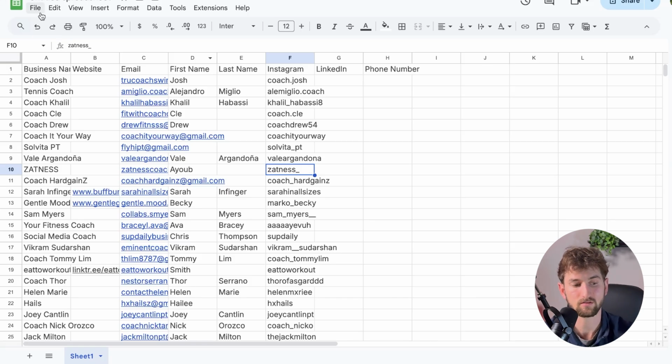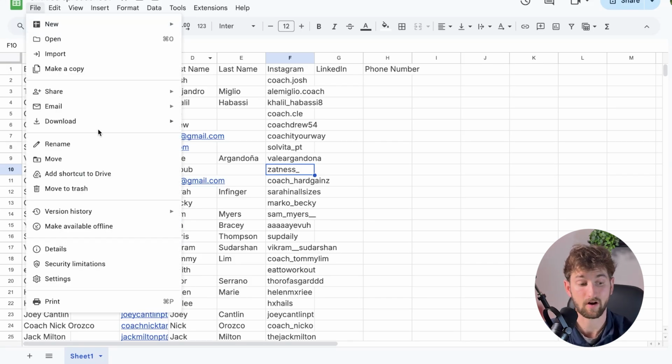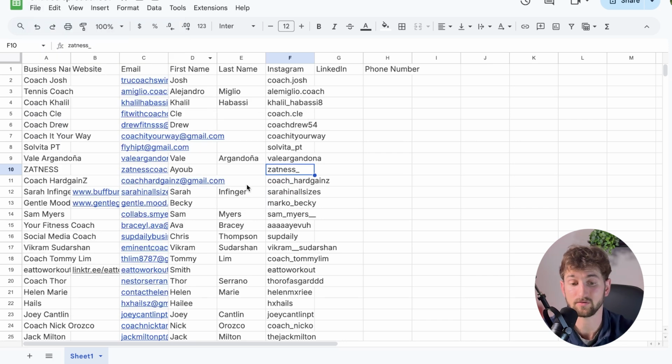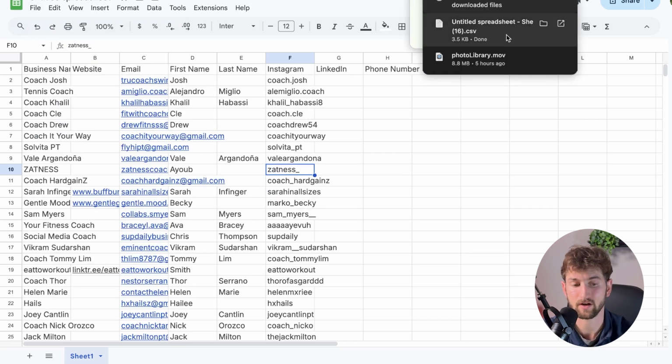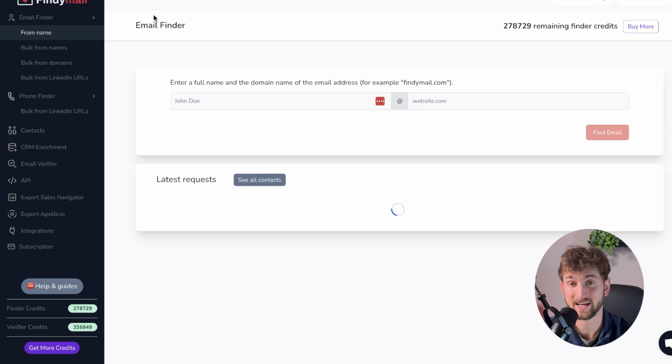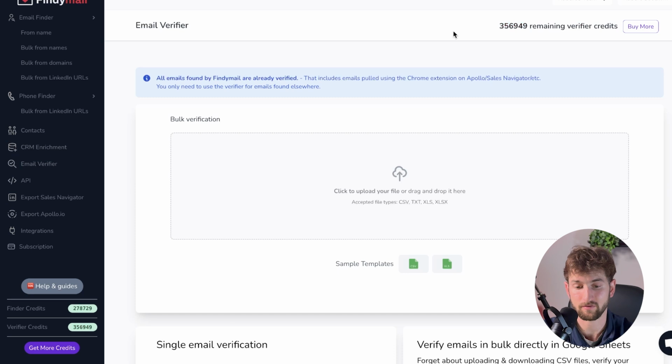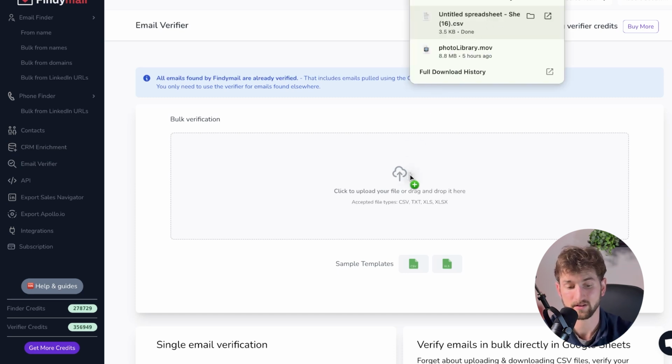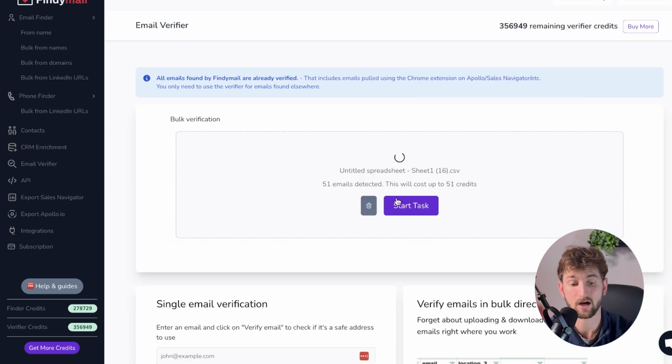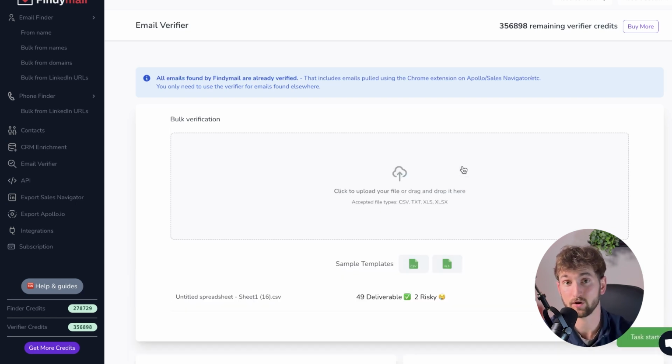Let me show you. All right, so again, we're going to go back to our CSV. Step number 1 is always going to be File, Download, and then click CSV. This is going to download in the top right here. And then once you actually land inside of the FindEmail platform, step number 2 is going to be going to the email verifier. And then you just need to drag this CSV into the bulk verification tab right here, and then click Start Task. What this is going to do is automatically verify each email in this CSV. And I can guarantee you're always going to see below a 5% bounce rate when you actually send these emails.